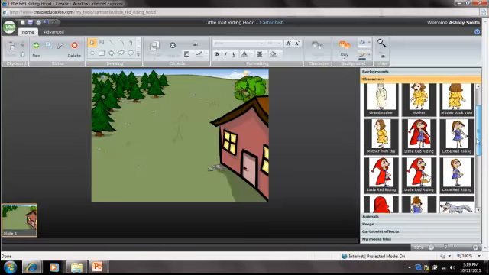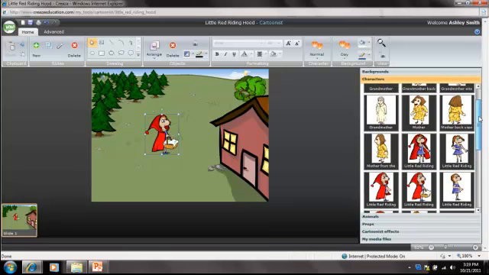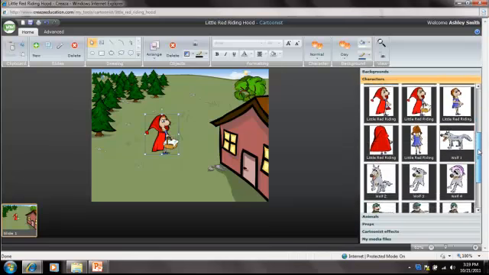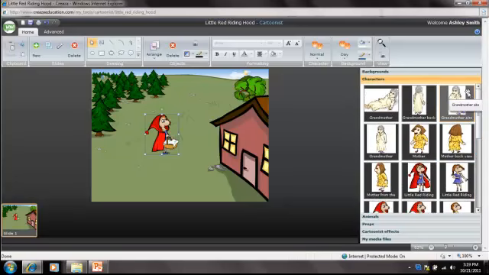Let's see, which one do we want to pick? Here's one with a basket. So let's pick Little Red Riding Hood here. So you have Little Red Riding Hood. If you want to add all the characters, you have grandmother, mother, Little Red Riding Hood, wolf, and there's the hunter. So you have all your characters here you could add.